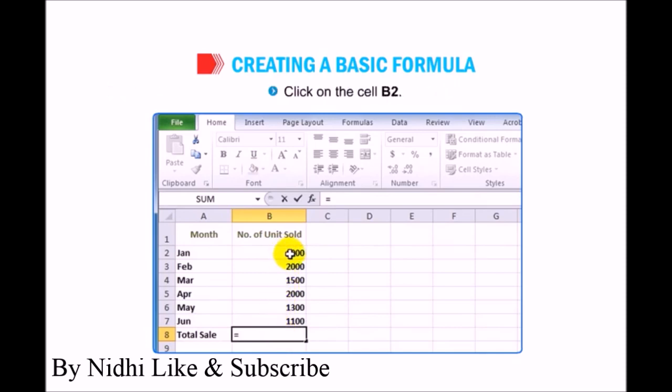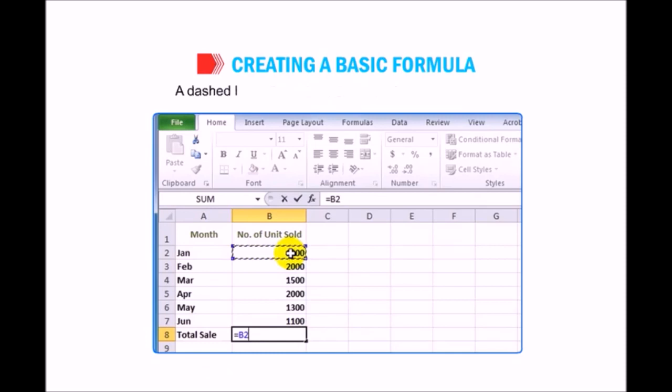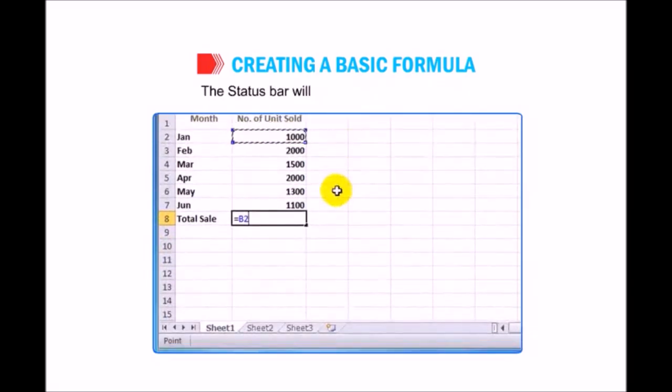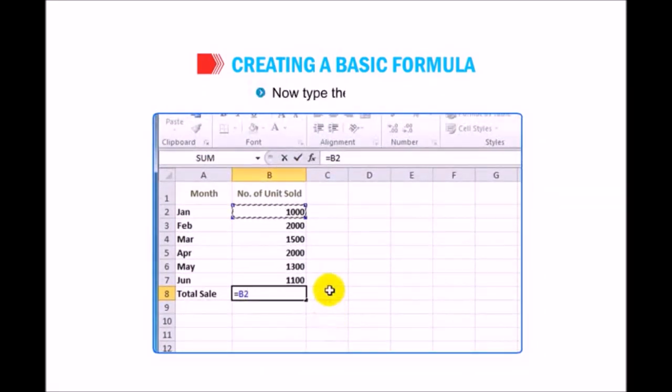Click on the cell B2. A dashed border called marquee will appear around it. Its address will appear in the cell B8 and in the formula bar. This method of clicking on the cell to add its reference to a formula is called pointing. The status bar will display the status as Point. Now type the plus symbol.